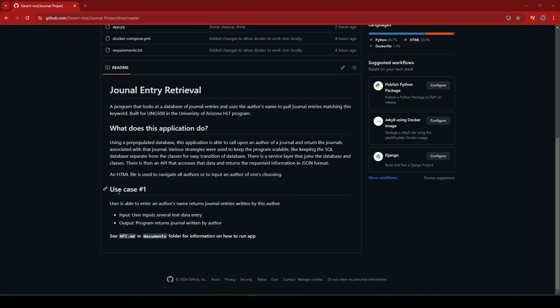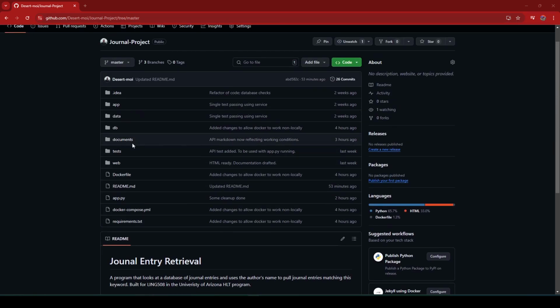The use case for this program is that the user inputs some text data and the program returns a journal written by the author. We can look at the API markdown in the documents folder for how to run the app. So let's go do that.